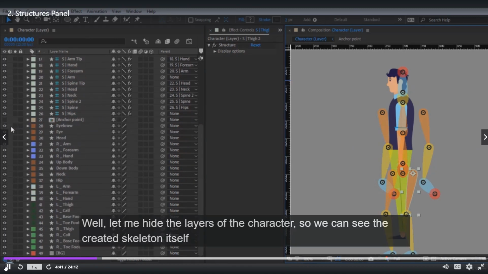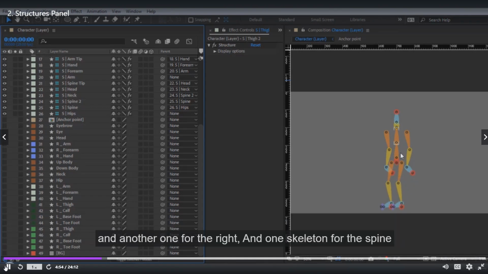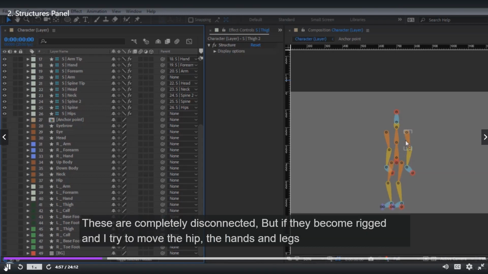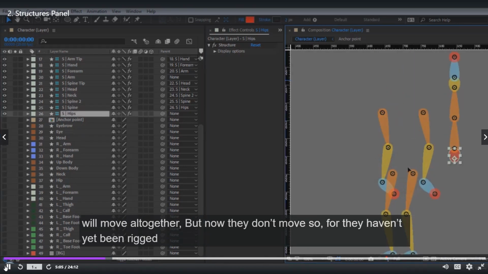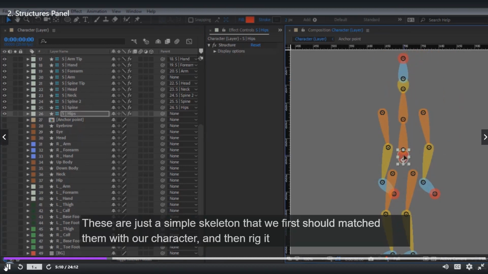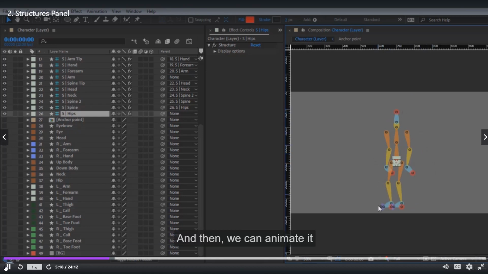Well, let me hide the layers of the characters so we can see the created skeleton itself. As you can see, here are two skeletons for the hands, two skeletons for the legs, one for the left and another one for the right, and one skeleton for the spine. These are completely disconnected. If they were rigged and I tried to move the hip, the hands and legs would move all together. But now they don't move, for they haven't yet been rigged. These are just simple skeletons that we first should match with our character and then rig. And then we can animate it.